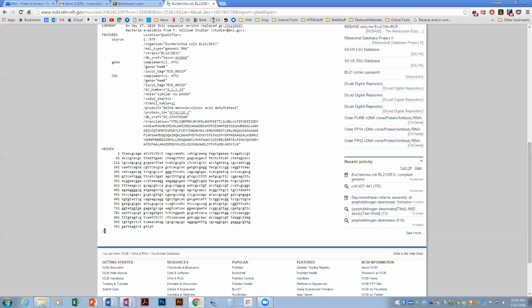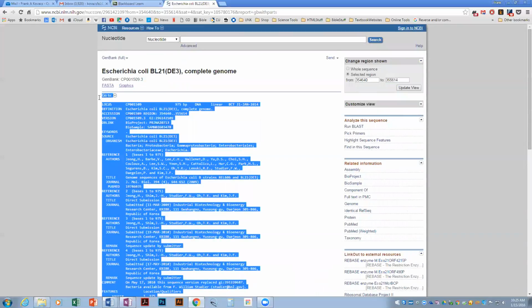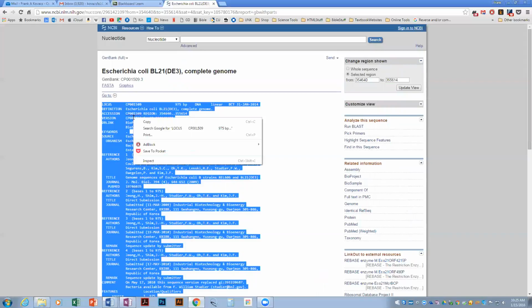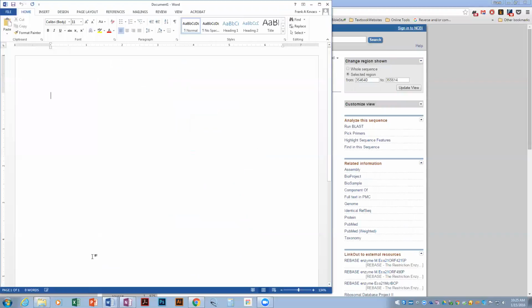But for starting purposes, I'm just going to highlight this GenBank entry for our heme B. We'll just highlight it, do Control C, or just right-click Copy. And then I'm going to go to a blank Word document.